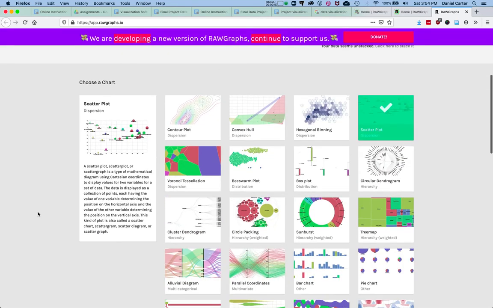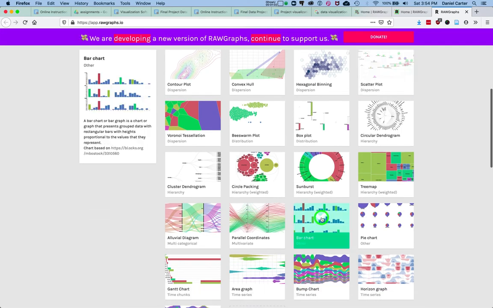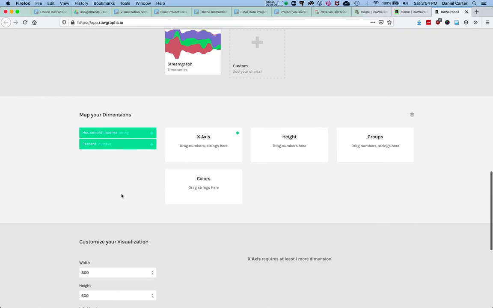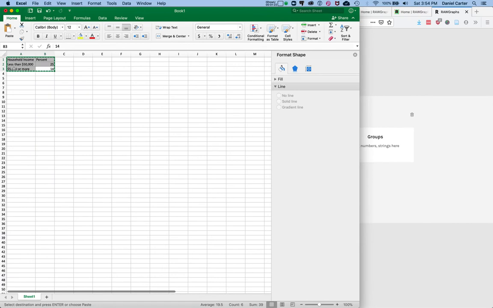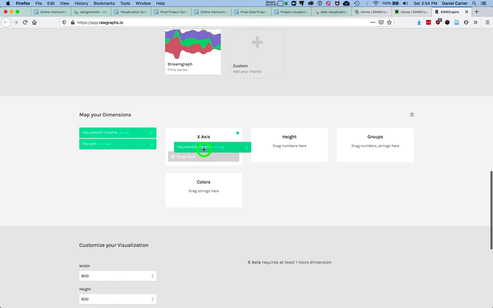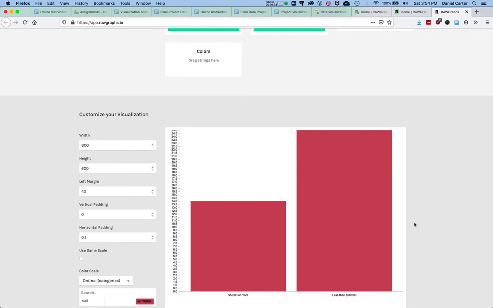Now I'm going to tell it what kind of chart I want. Most of these are not going to be relevant to us, but if I want to make a simple bar chart, and then I'm going to come here. This is going to act a lot like Tableau, where I'm going to drag my different columns to the different things in the graph that I might be mapping numbers to. So my x-axis, if I want a bar chart showing 1 bar for household income less than 50,000, 1 for 50,000 or more, I'm going to take household income to the x-axis, and then my percent is going to the bar height. And I'm done. Really simple, yes?